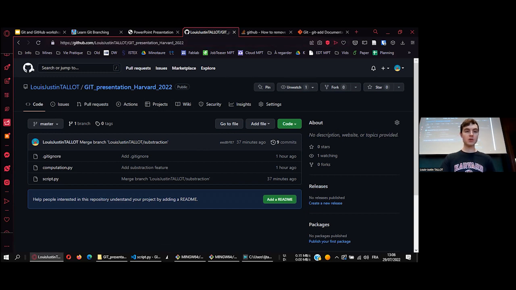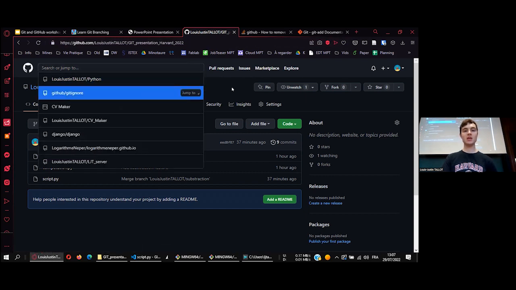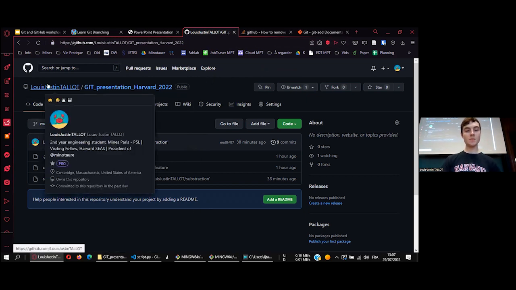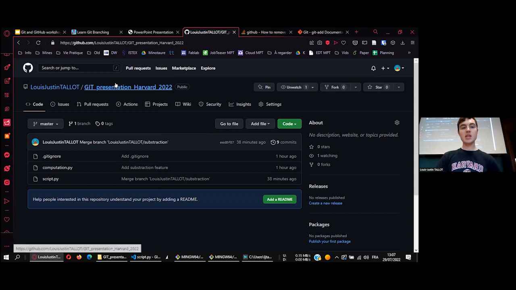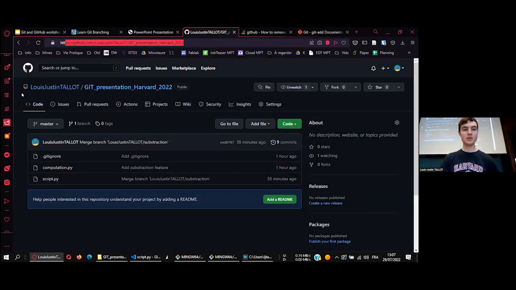So you have the GitHub logo, of course, and a search bar, so you can search in the repository, in the user, or in the whole of GitHub. You have the user name. So this is me, I own this repository. I'm in Cambridge, Massachusetts, and everything, some emojis. And the name of the repo. So you can see it's very simple, and as you can see, the URL is also pretty simple.